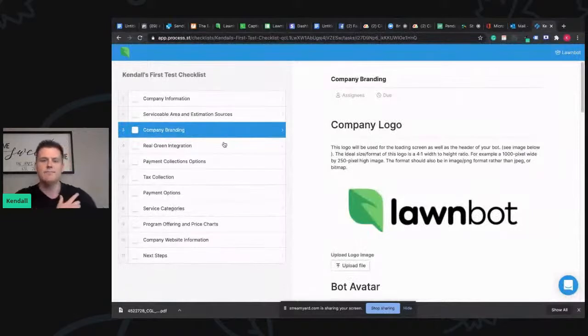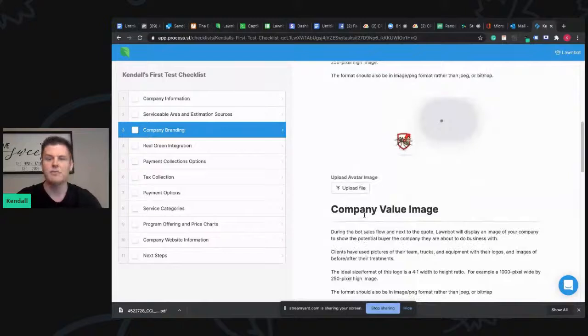Next is company branding. This is where we ask for your logos, an avatar image that you'd like to use. We have a company that's doing kind of a special launch and release. It's going to be pretty sweet. And they're actually naming their bot after the founder of their company. And they're going to be launching it and releasing it here in the next week or so.